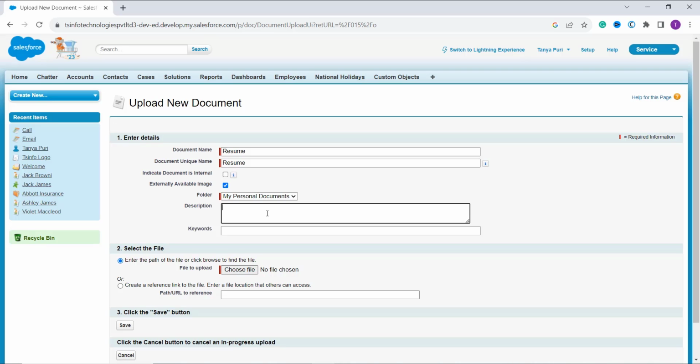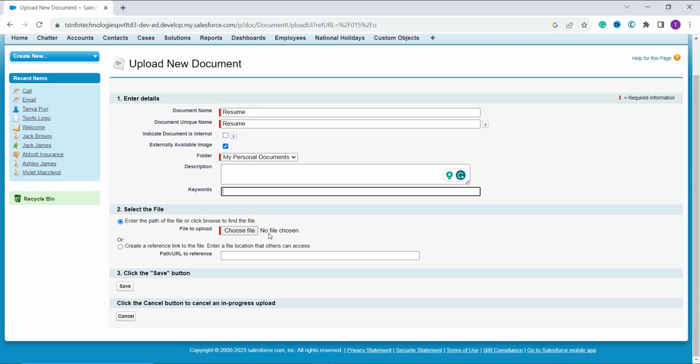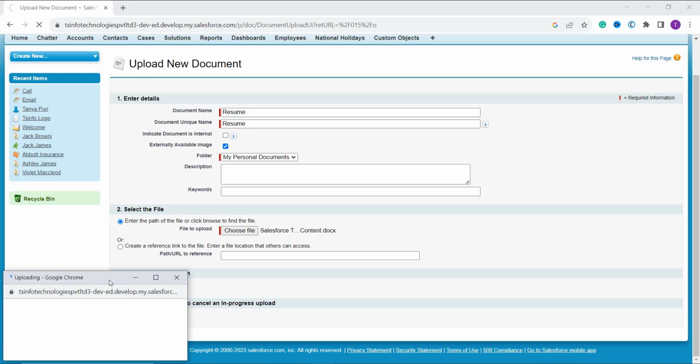Now, we can also add a description and keywords related to the document or a file. Next, select the file that we want to upload by clicking on the Choose File button. Or you can also create a reference link to the file in the path or URL to the reference. So I go with option one where I click on Choose File and upload the file. So here I have uploaded one file. To finally save the document in My Personal Document, click on the Save button. And if you want to cancel the in-progress upload process, you can click on the Cancel option.